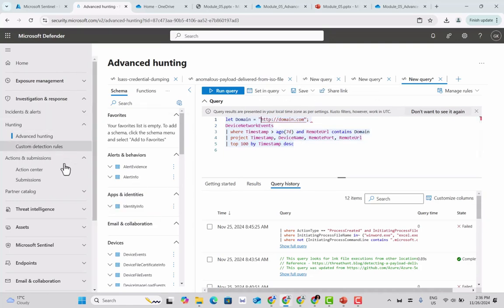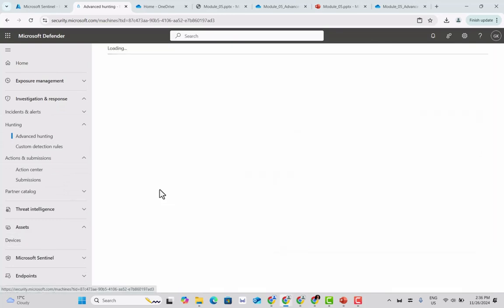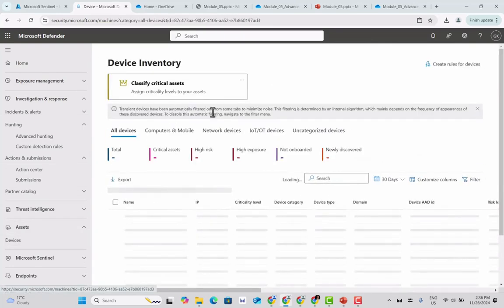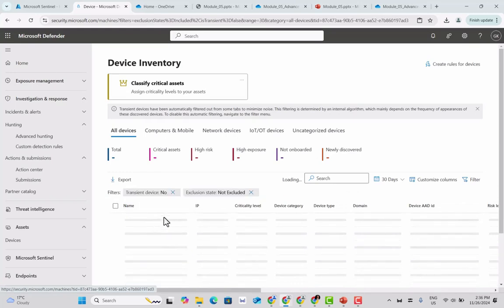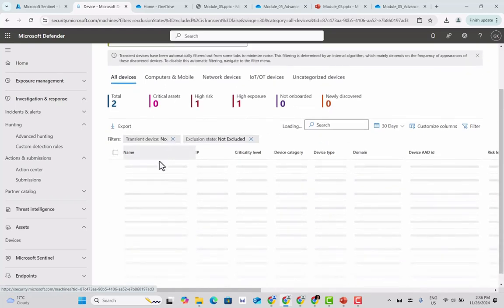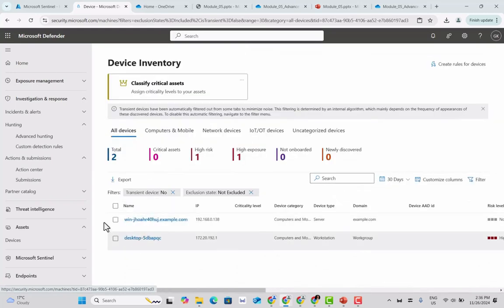So if I go ahead here and I look at assets and the devices here, I can see that I've got a domain controller and an actual Windows 10 machine that's connected here. So I have two machines that are connected here, this one and this one.